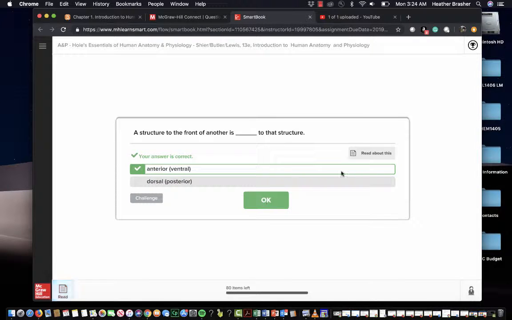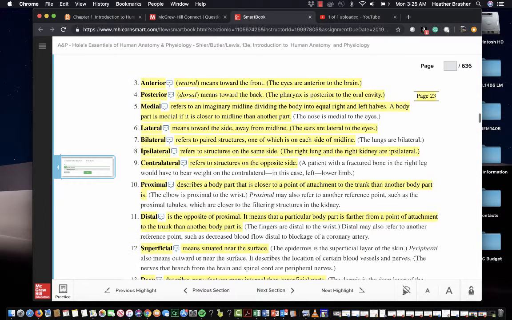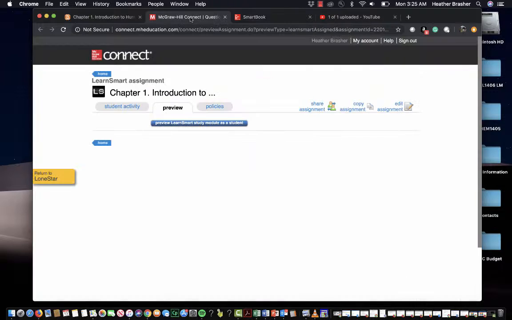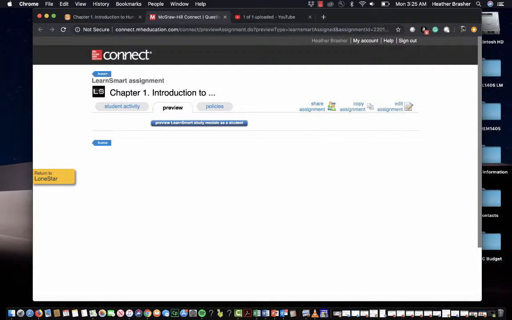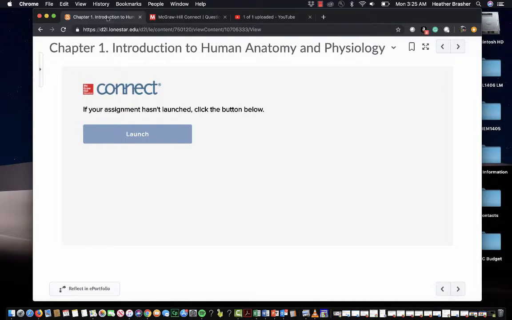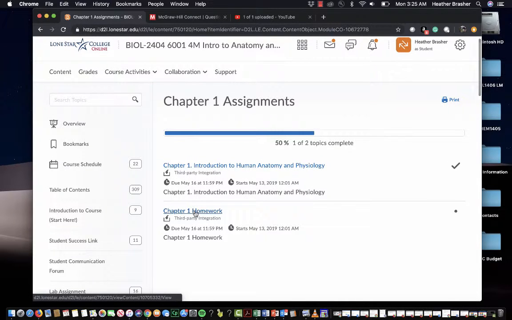If you got it wrong, you could hit the read about button, and it's going to open up to where that was discussed in the book and highlight it. That's how this works in the LearnSmart module. I'm going to go ahead and close that now. Now, the second kind of assignment that we'll show you here is the homework.